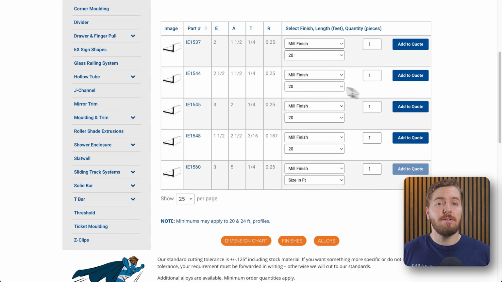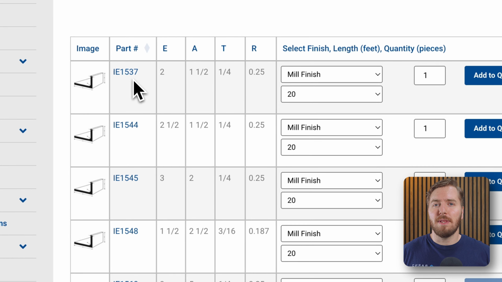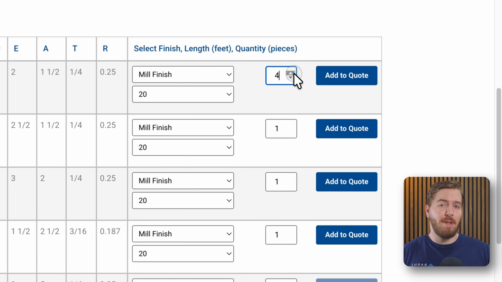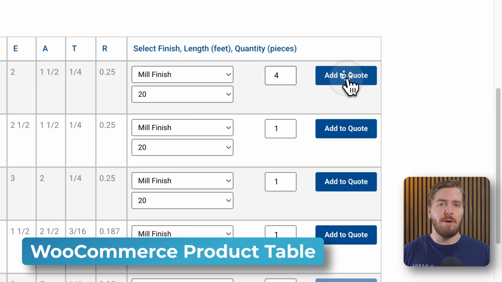The store I just showed you is called Extrude a Trim, and they're using a WooCommerce list view to replace the normal WooCommerce grid layout that comes by default. And the plugin behind it all is our very own WooCommerce product table.